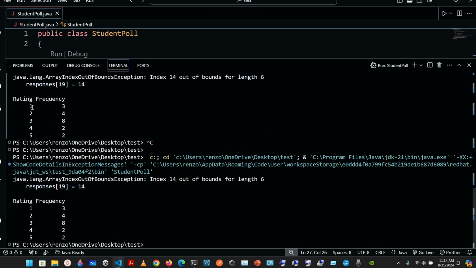And then the rating we have 1, 2, 3, 4, 5, and the frequency we have 3, 4, 8, 2, and 2, so it's working.